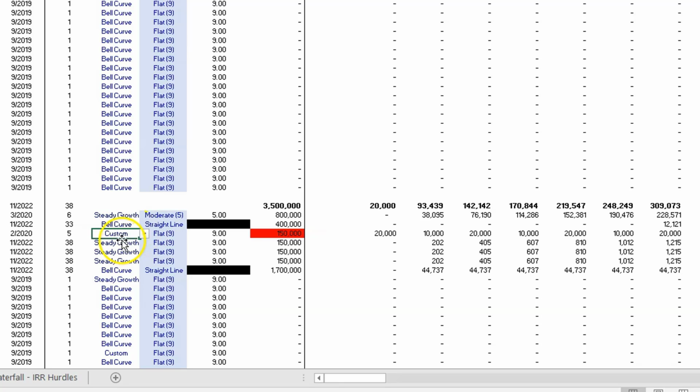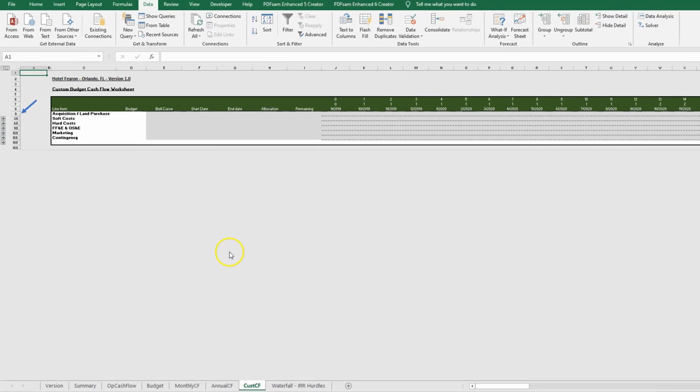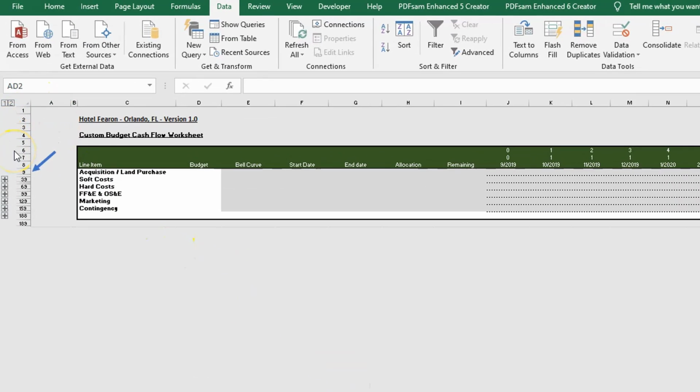So if you're doing custom and you click custom and things aren't matching, you'll see a red number here. Whenever this turns red, it's a conditional formatting that's saying the total is not equal to what's being budgeted for. The reason being is that we're now pulling in numbers because we've selected custom, and this is the same for our condo development model. We need to come into the custom cash flow section, and let's open up soft costs here.